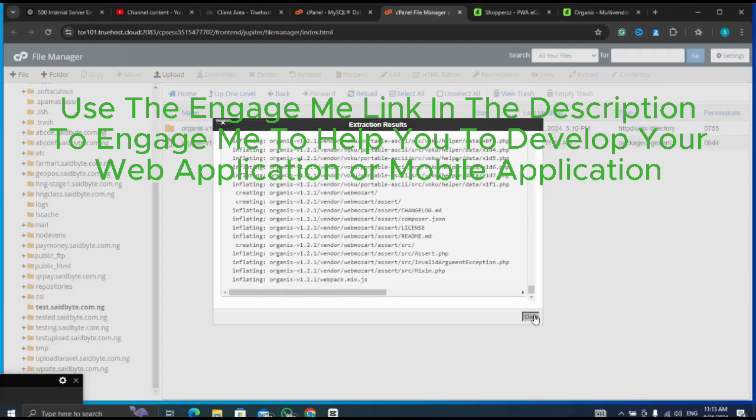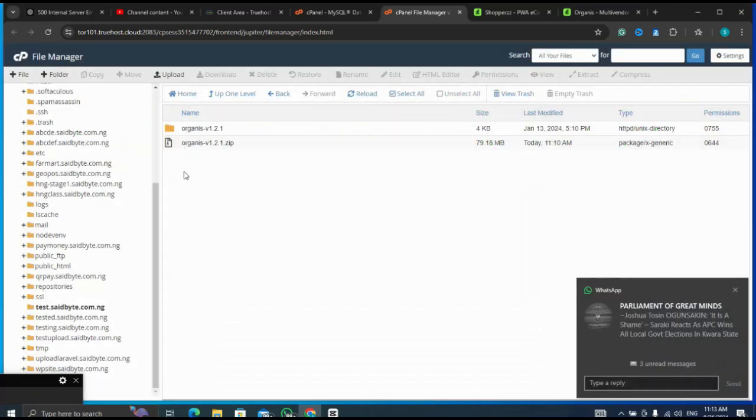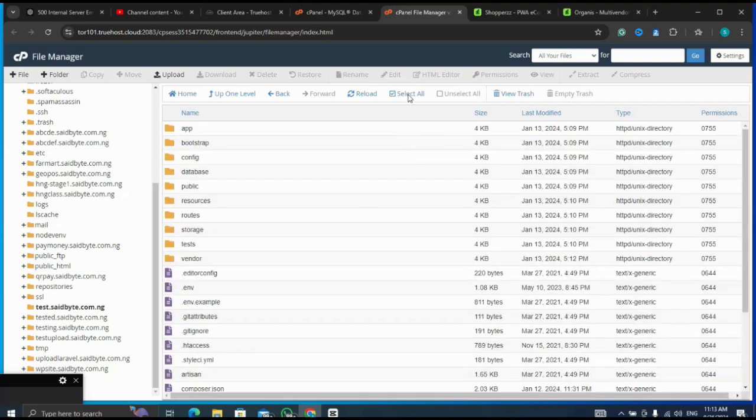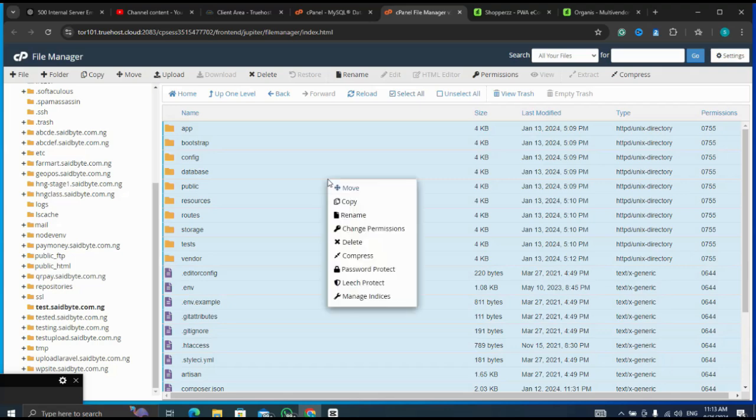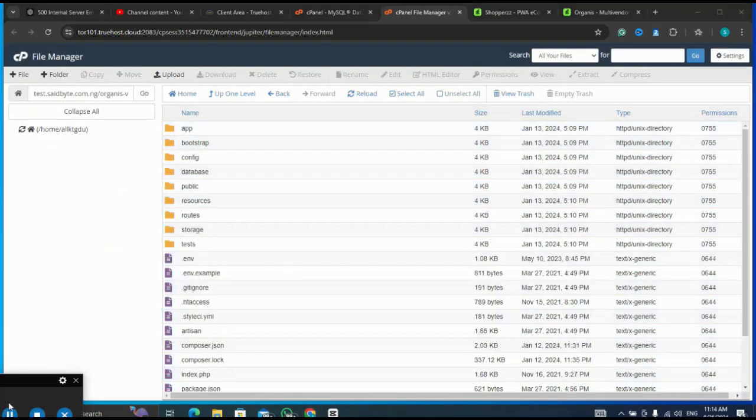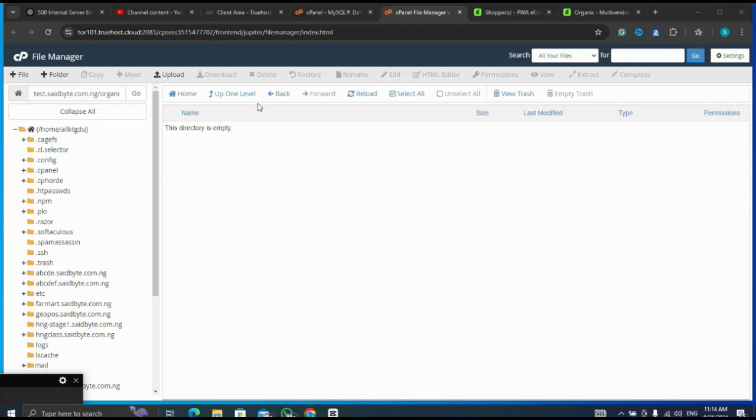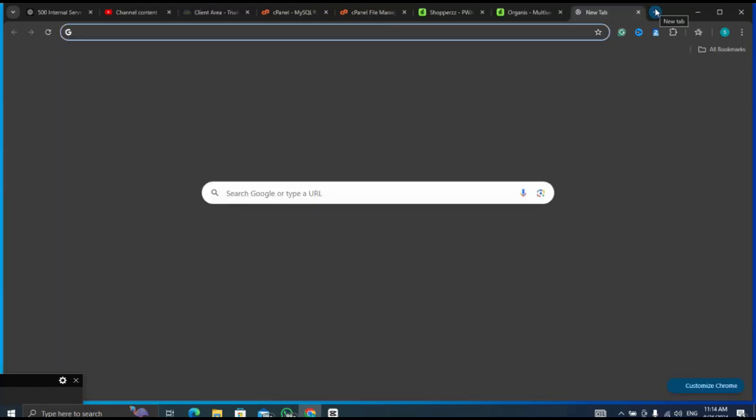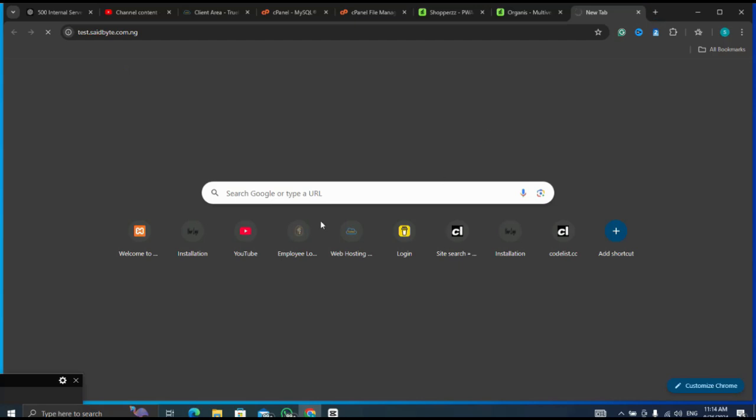So next, I'm going to close this. I've already extracted my file. So next, let me open the extracted file. I'm going to select all, and move them to the main folder. Move files. Next, I click on up one level. So now let me copy my site name or my domain name, paste it here, enter.